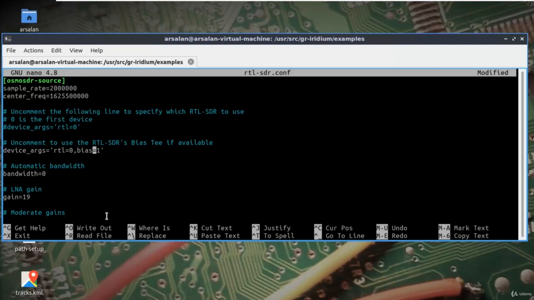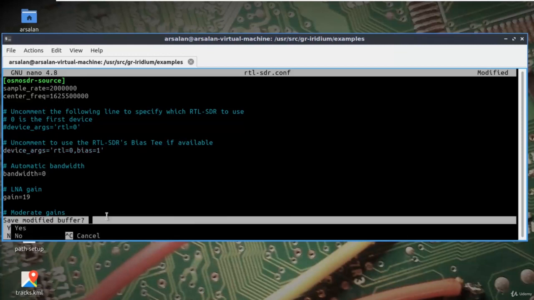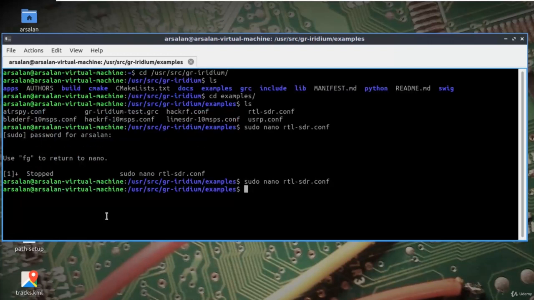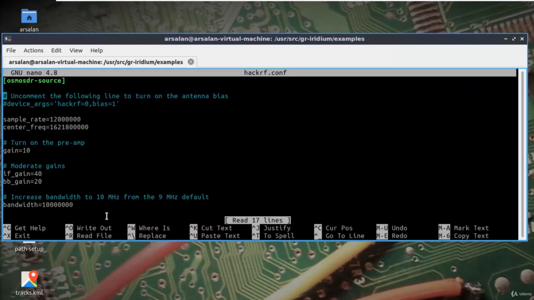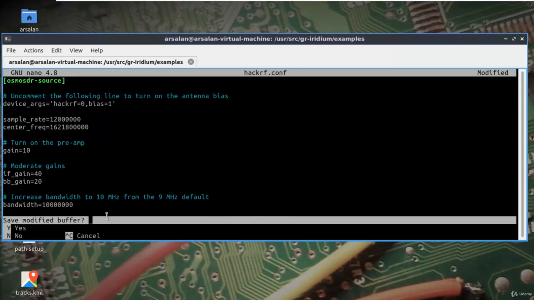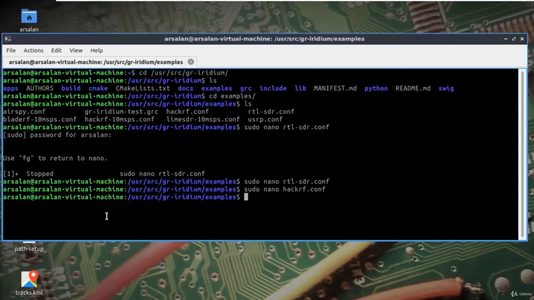So let me save this file. It's not saved, let me save this file. So it's saved now. Let me show you the HackRF One file as well. If you are using HackRF One, you have to edit the HackRF One file, and you have to uncomment this bias power in HackRF One as well. So let me do that as well. So yeah, this is how you edit the files.